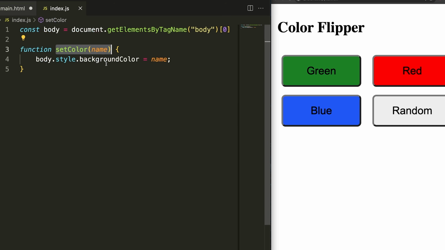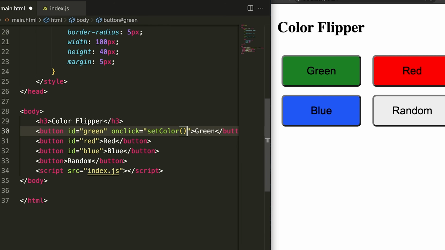But remember that we have to pass a parameter, which is the name of the color we want to set. So what we're going to do is put two sets of parentheses here, and make sure you put single quotation marks, okay? The reason we're using single quotation marks is because we have double quotation marks here, which is kind of, what do you call it?